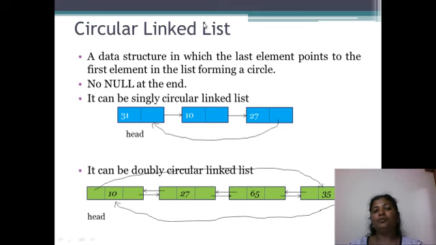Then coming to the circular linked list, we have a slight variation in the structure again. So here you could see this singly linked list with a slight variation: the next of the last element is again pointing to the first element, so that the linear arrangement becomes a circular arrangement. So a circular linked list is a data structure in which the last element points to the first element in the list, forming a circle.